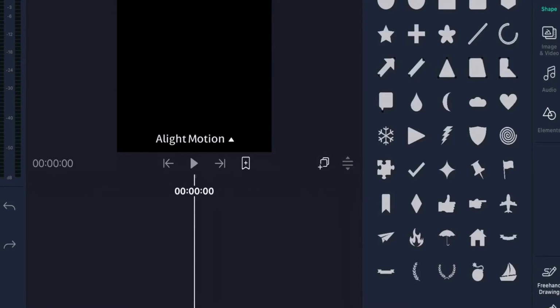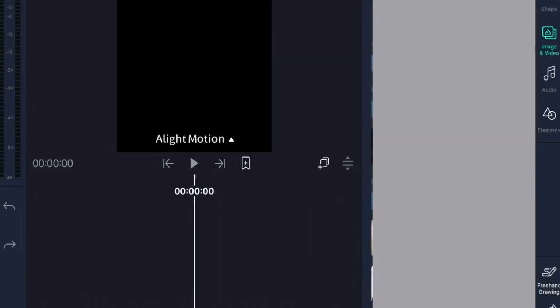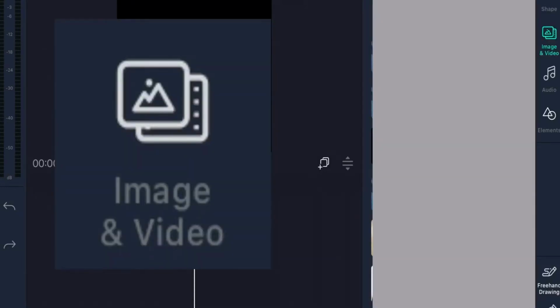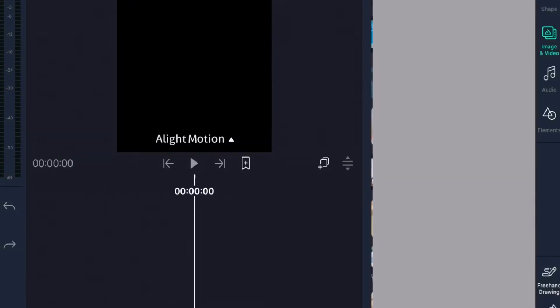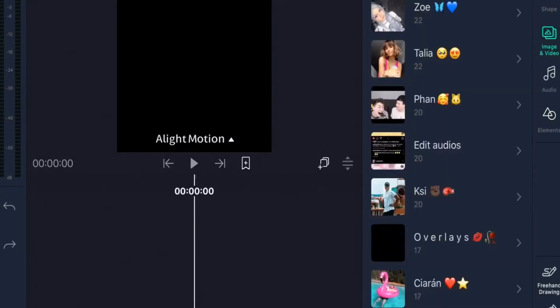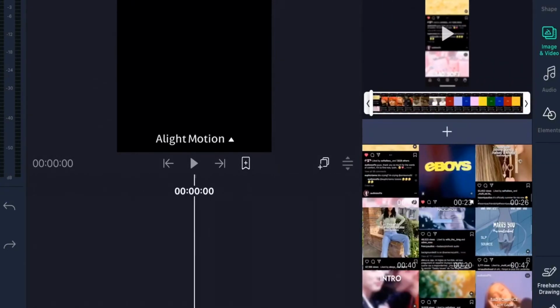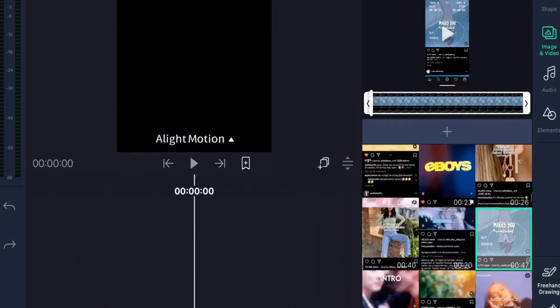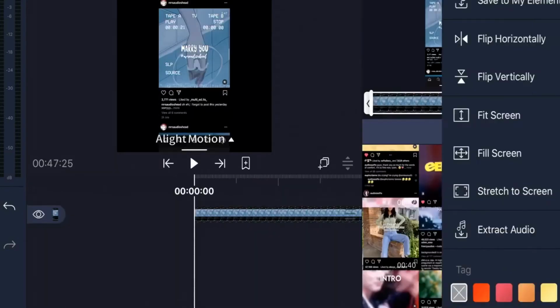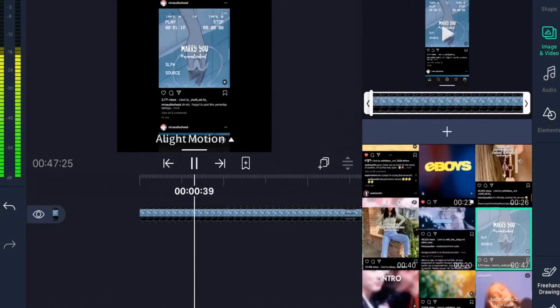So the first part of an edit is obviously the audio. So to import the audio you go on image and video and then you find your audio. I have a folder called edit audios, there we go, and I'll just pick a random audio. I'll pick this one, and you just click on it and then press the plus button, and then you see the audio is imported in.